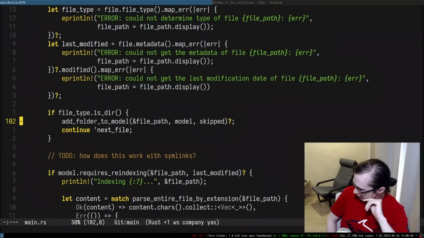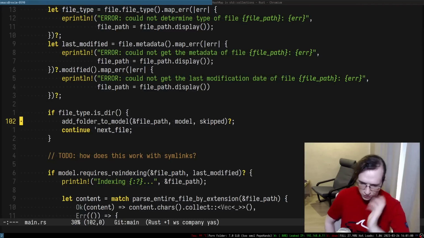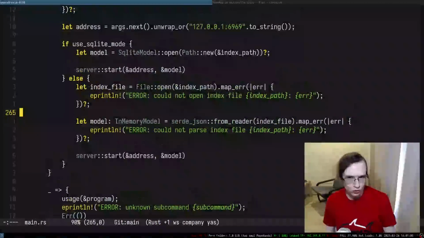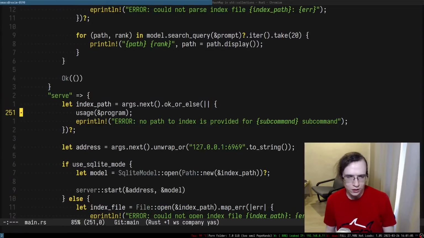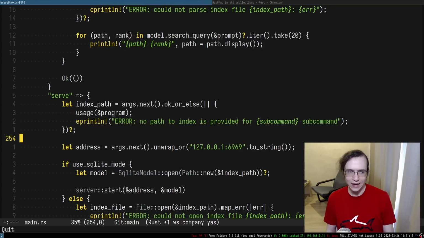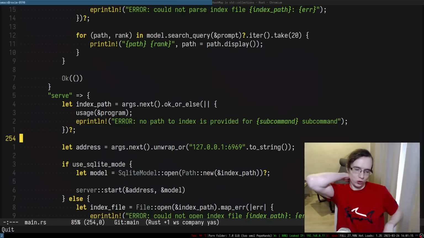We need to, I suppose, get rid of all of these commands like index, reindex, and stuff like that, and only leave serve. But I can do that a little bit later. In serve, we should also start looking for the index file. So here, in case of serve, we just accept the index file, right? But we should accept a folder.